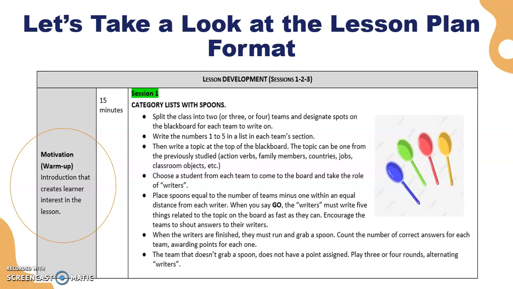Then, our next segment is called lesson development. So in the lesson development, we have the motivation or warm-up activity. It is going to be a short activity that is going to engage students and help them feel in the mood for their English class. So a very fun, energetic, and meaningful activity that you can plan for starting your lesson.